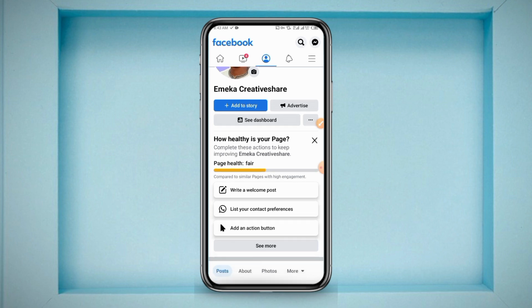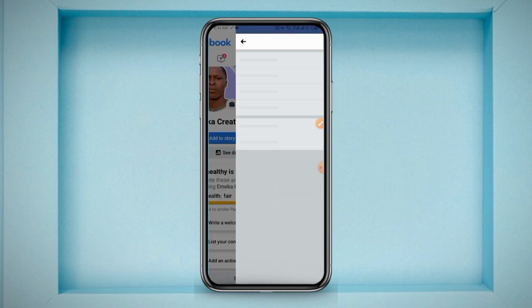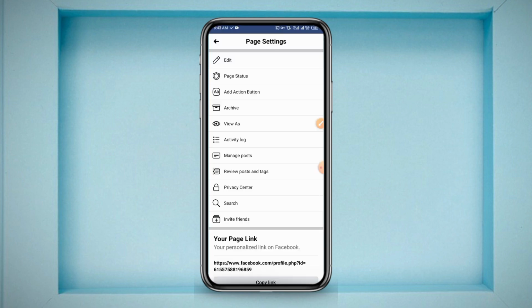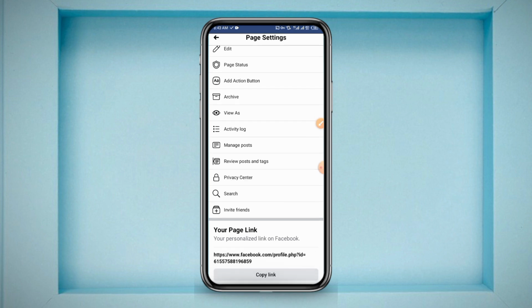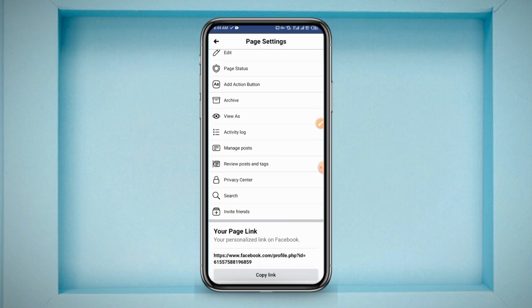So I'll click on these three dots. Then from here you can see all these: edit, page status, add action button, viewers, and all these things. Manage post, review post. And this is my page link. So after clicking that three dot, you can come here and click on copy link to share your page link.